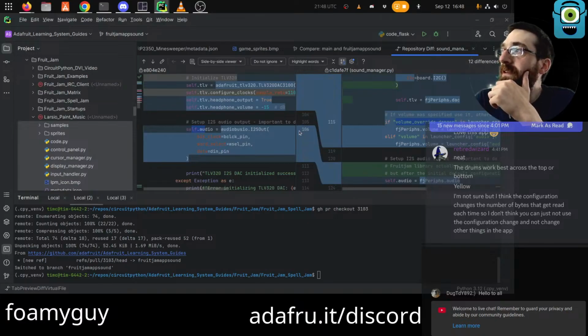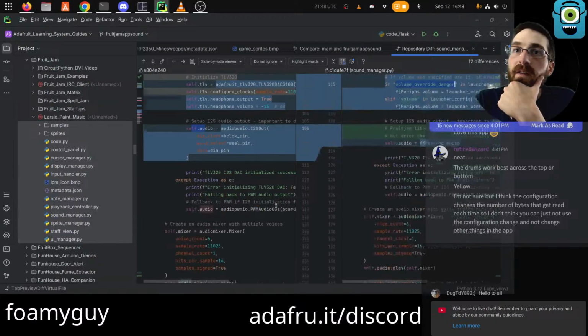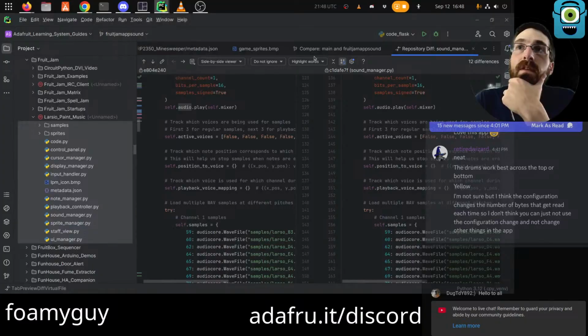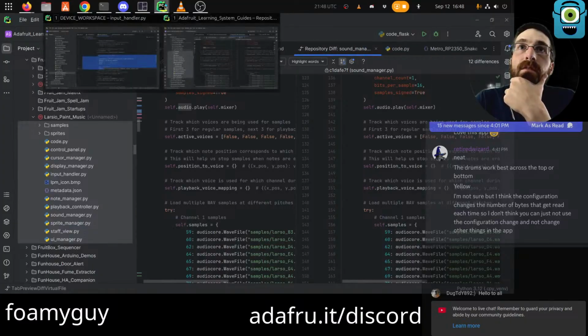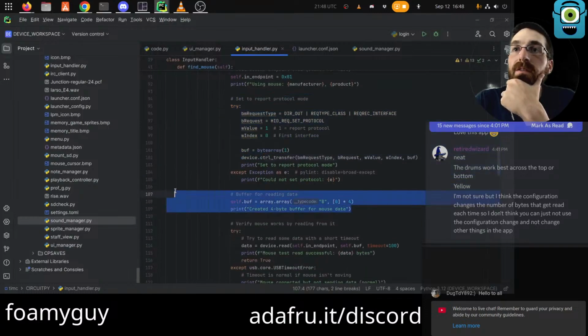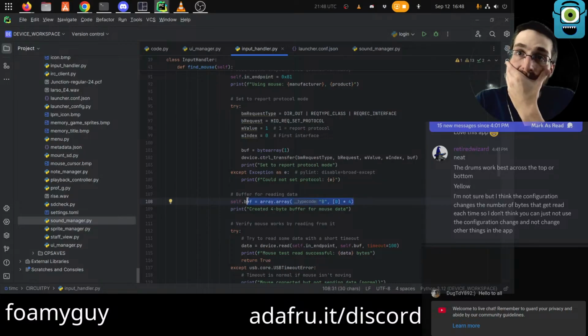I'm not sure, but I think the configuration changes the number of bytes that gets read each time, so I don't think you can just not use the configuration change and not change other things in the app. I think that 4 is the number of bytes in boot mode, too. Where was the code for that? So I noticed right here, it's doing 4 bytes, which I think is the same as boot protocol. Keyboard is, I want to say, 8. Mouse, I think, is only 4.